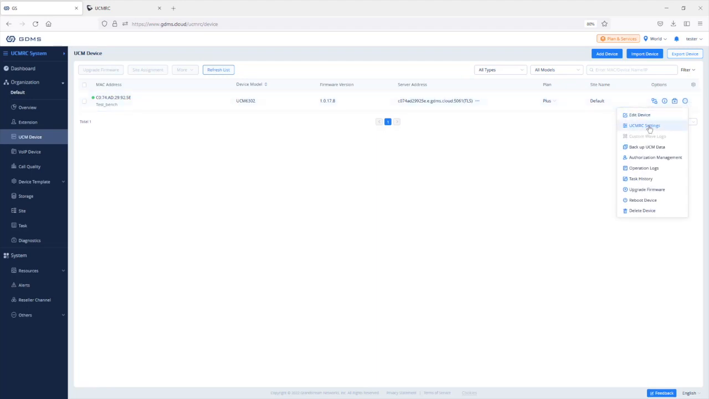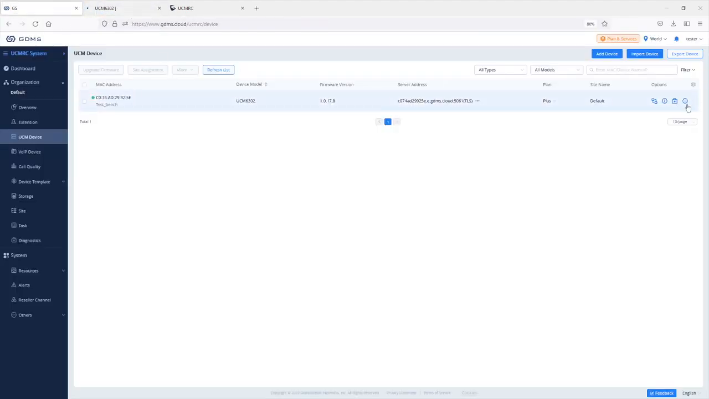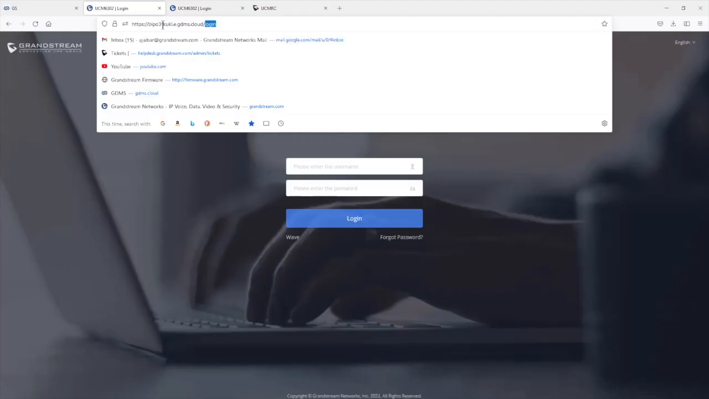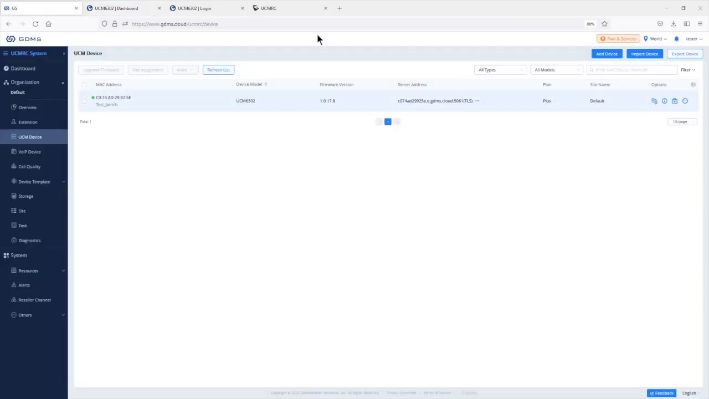UCMRC settings. So once I click on that one, it's going to take me to the web interface of the UCM. So this option that I just clicked on right now, it's pretty much the same as this one, which is remote access to PBX. So if I click on this option, GDMS will generate a random and unique domain name to log in to the web interface of the UCM. And this domain name will only be available for 3 hours. So once I log in using that domain name to the UCM, after 3 hours, I would need to go back to GDMS and click on this icon.